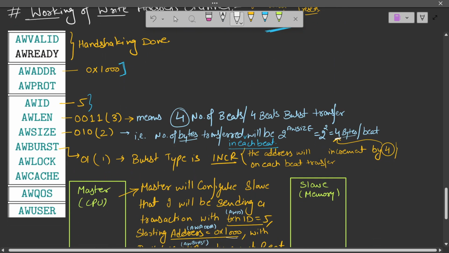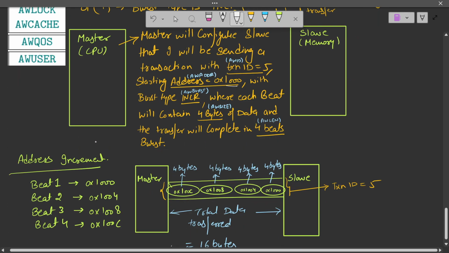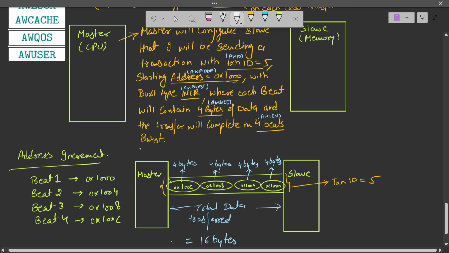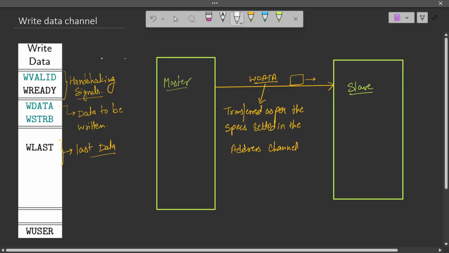Then we have taken an example for the write address channel. In this example, I have shown you how the master configures the slave and how the data is transferred, which we have seen in the write data channel. How in the write data channel the data is transferred from master to slave.